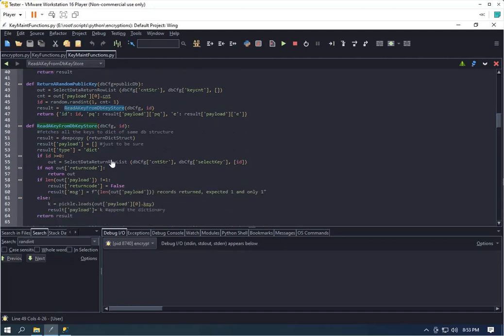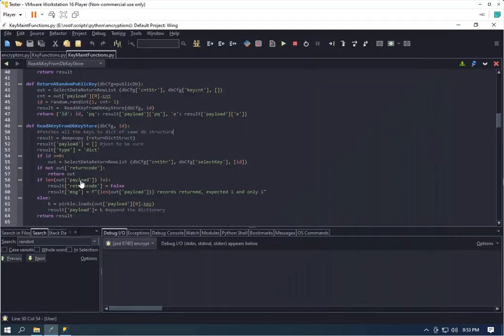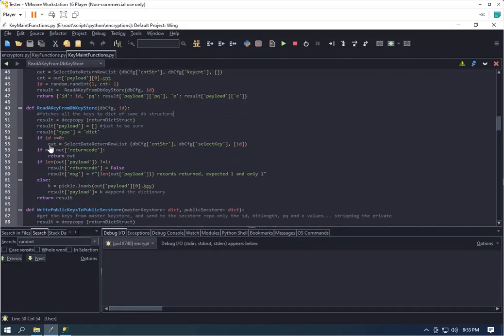It can be from the public or the private. I'm assuming most of these are going to come from the public because you're encrypting stuff. You will be encrypting stuff, but it takes the ID of the database table. In this case, remember, this thing doesn't have anything in it yet, and it's going to return that key information for you, so you can start encrypting stuff.